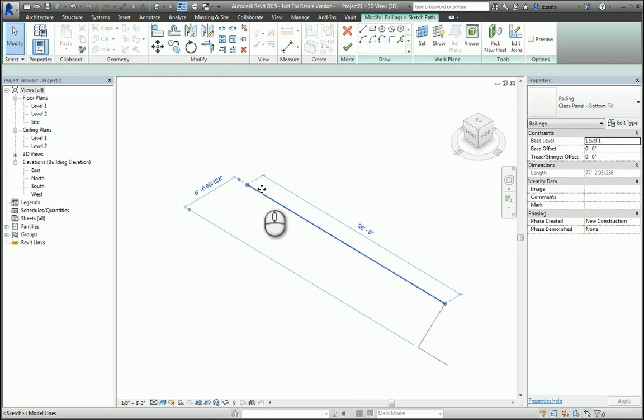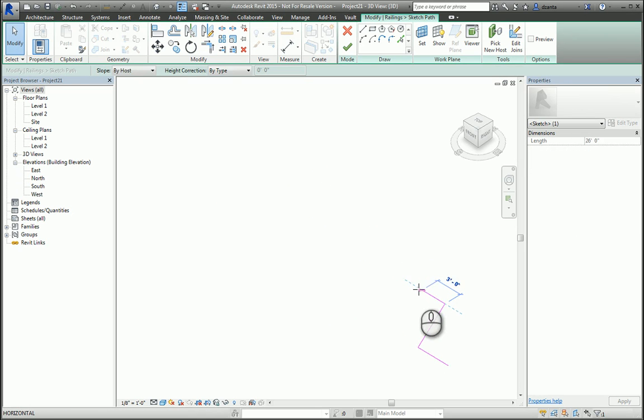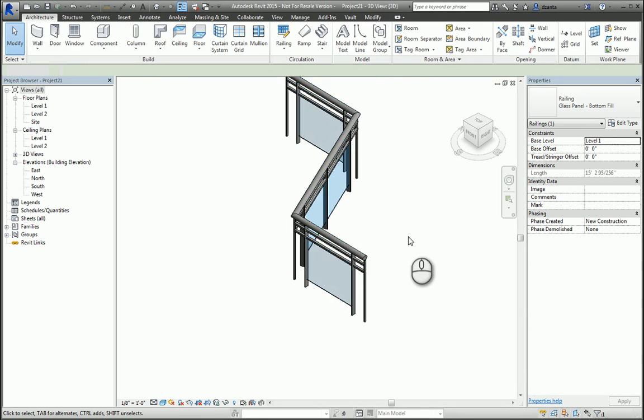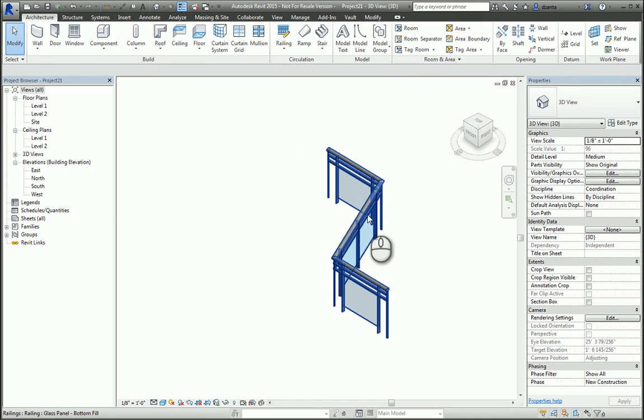For railings, you can click the little arrowhead here to flip the orientation of which side the handrail is on. Okay. And you can obviously change from one design to another. And that's the railing command in Revit.